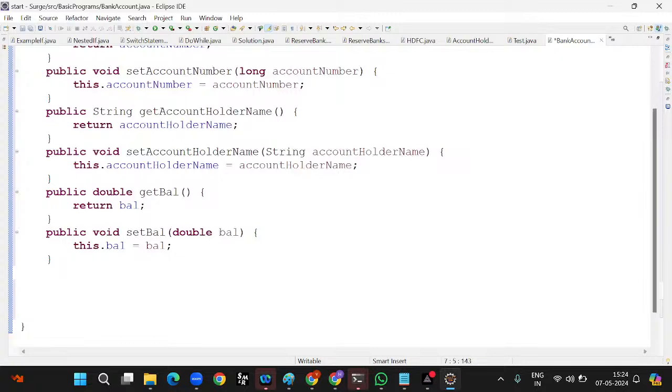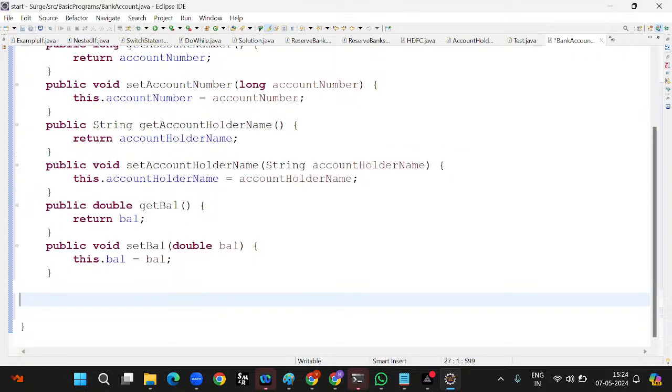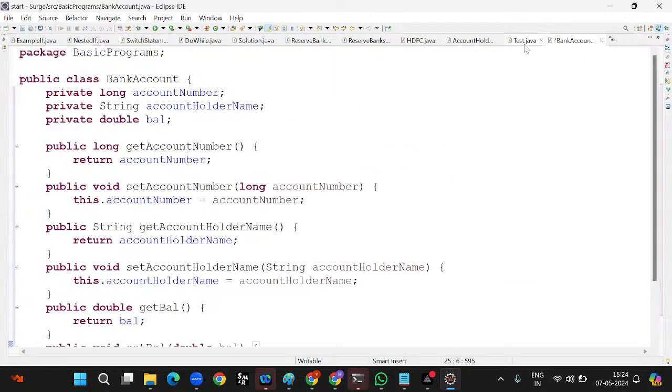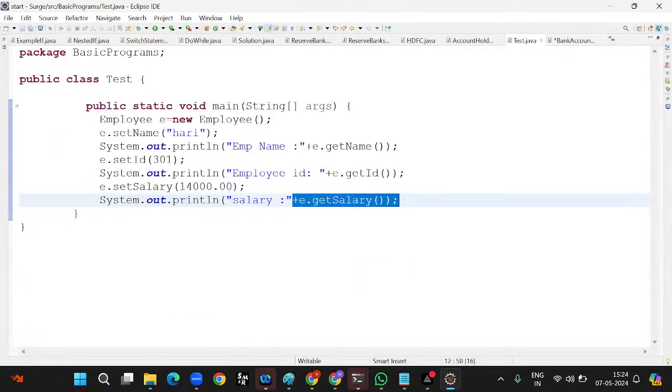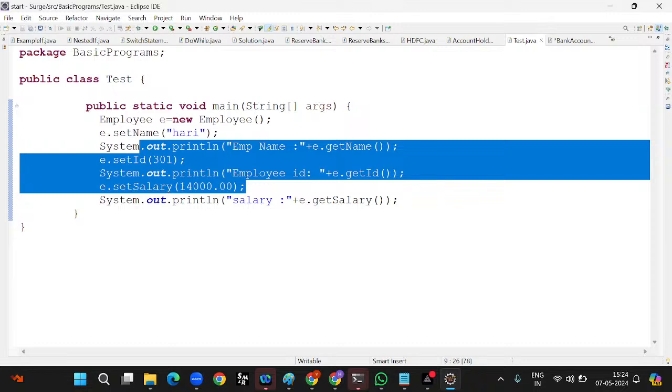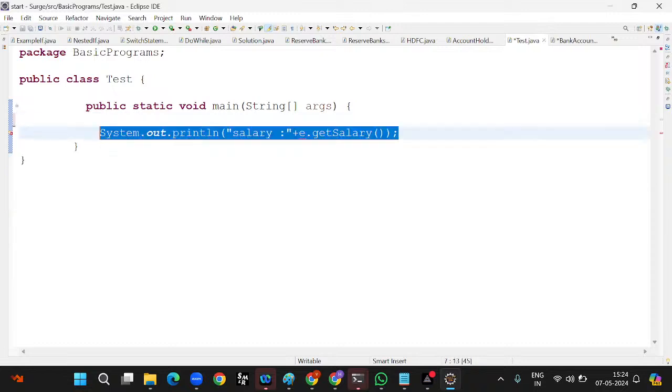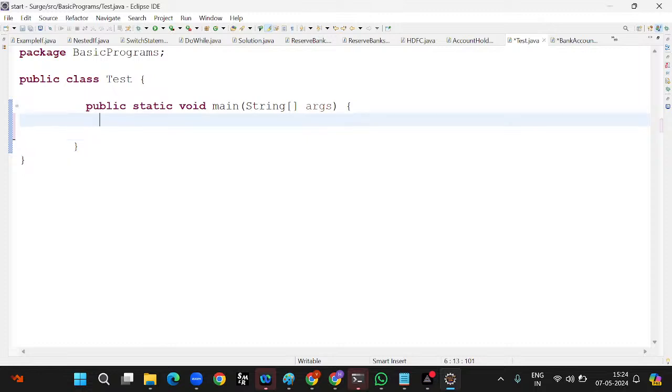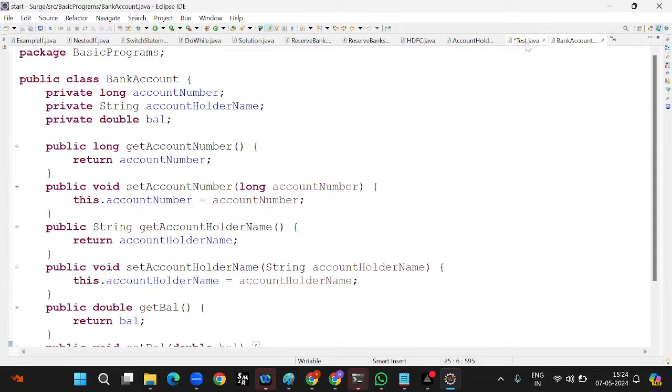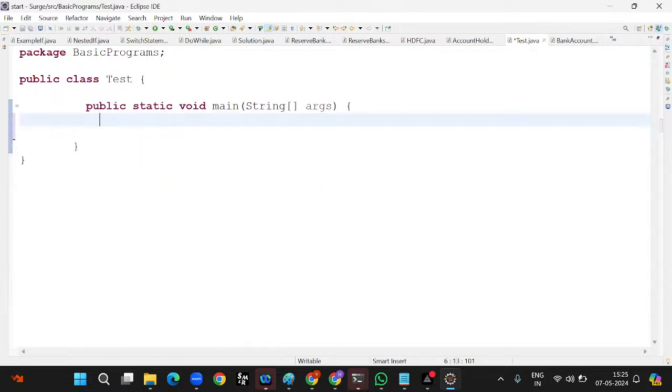Okay, this is the bank account. Now I will take one class, the test class. I am deleting everything from here to here. I am accessing BankAccount. We have the three instance variables, so I am calling that class in another file. First I will create the object of BankAccount.